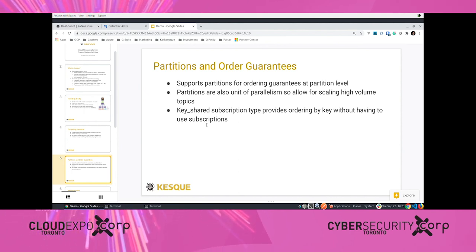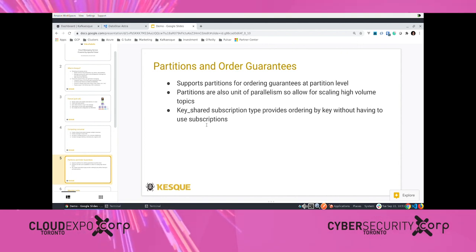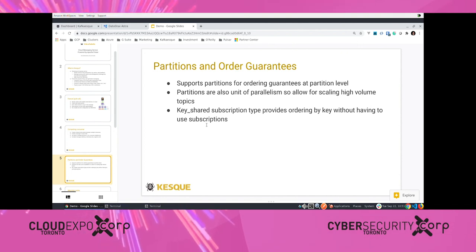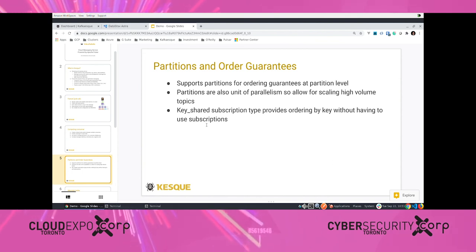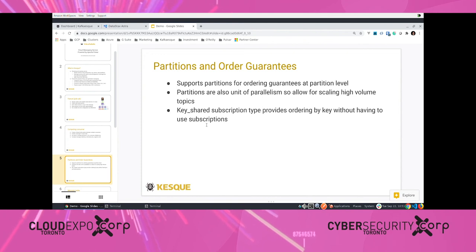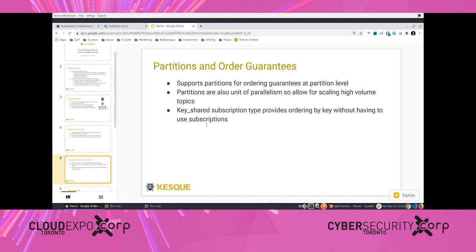You take your topic and you split it into separate partitions. One of the key reasons for doing that is to get ordering guarantees. So in that competing consumers case, if it's important that the messages are in order, you're not going to get that with the standard shared subscription, because the consumers are competing for the work and there's no guarantee what order they're going to come in.